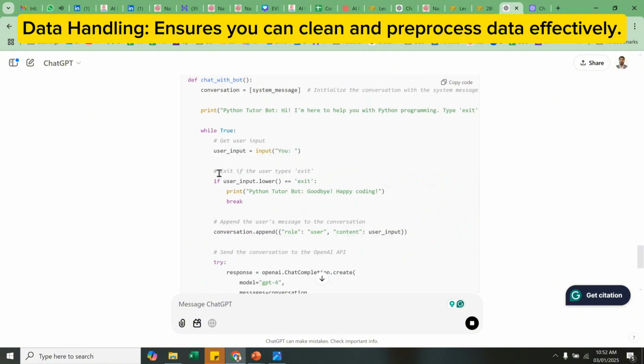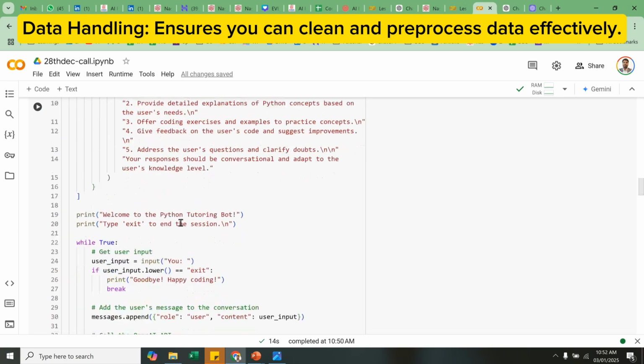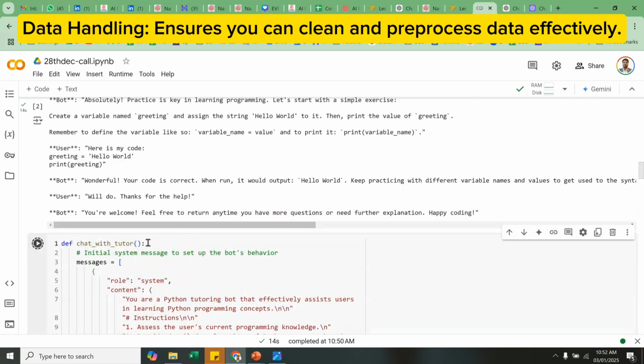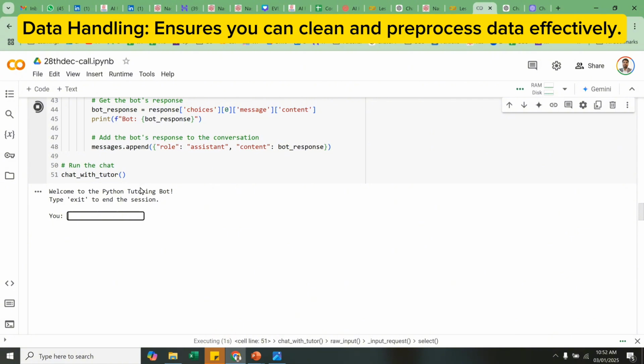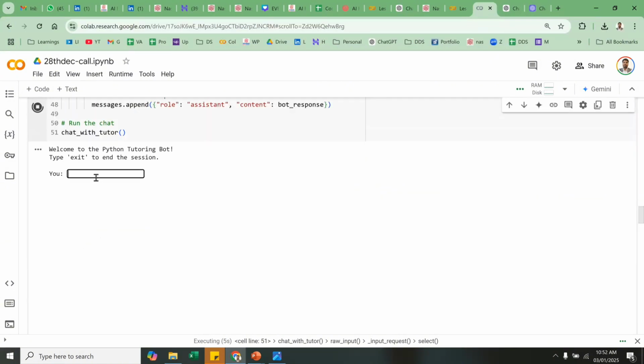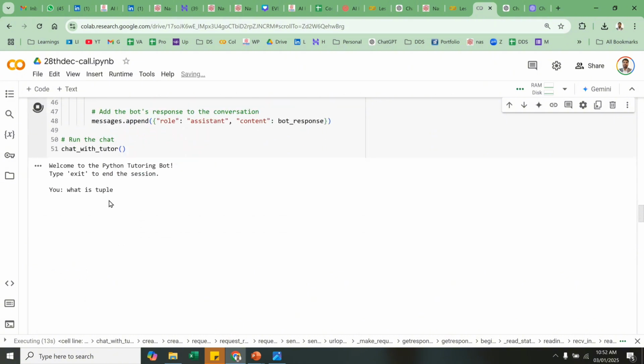So your API key is here, and the user input, the same thing that is there, everything we are taking here and copying it here. And if you can see, everything is here. Now once I run this code, I am defining a function called chat with tutor. Inside, everything is running, and then you ask your question: what is tuple? Now this runs and it will take just a couple of seconds.